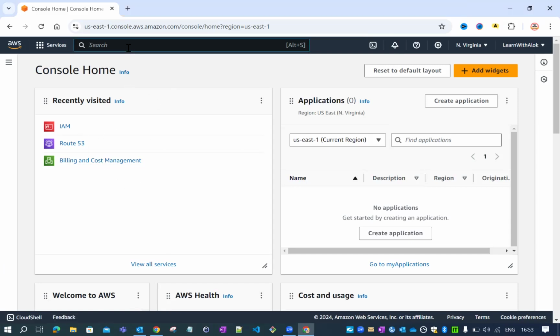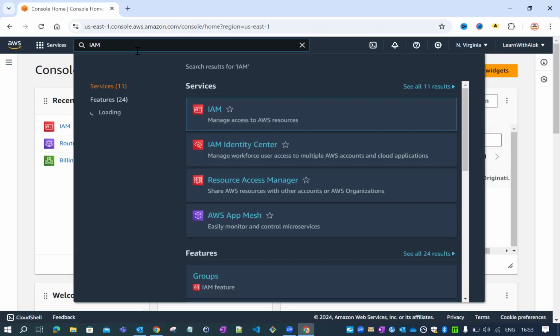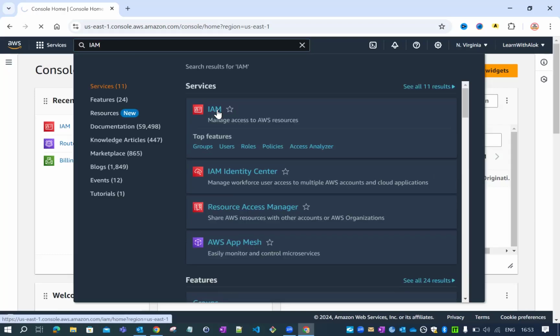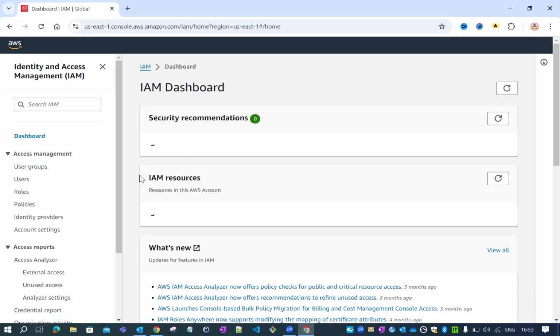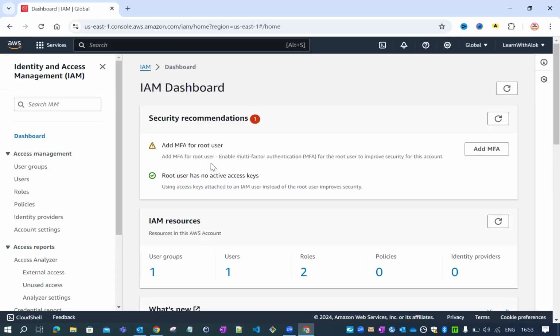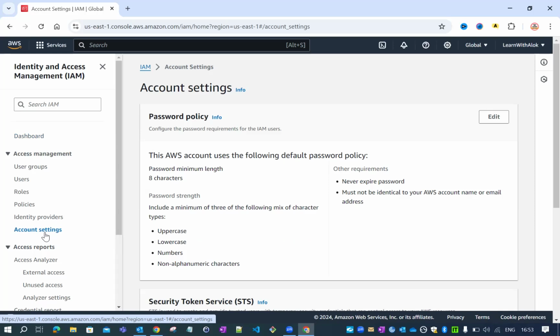So let's search IAM and click on the IAM service. Now to set up MFA, either you can go to account settings, or here it is giving some recommendations and you can directly click here and set up MFA. Let's do it through account settings, so I will click on account settings.